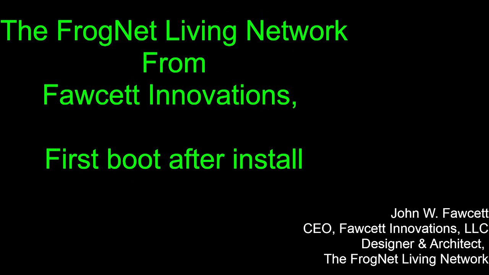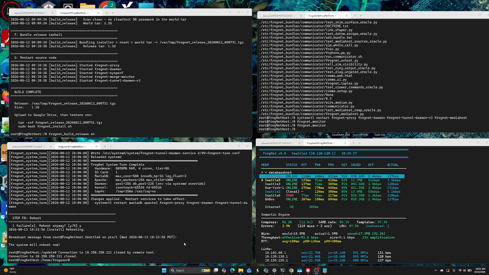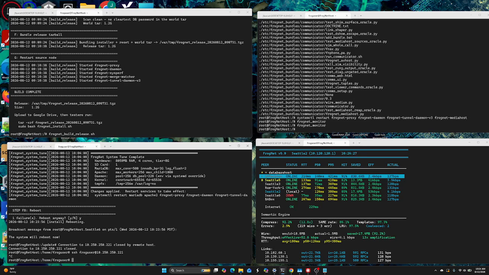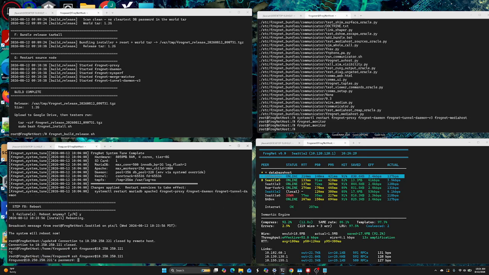Okay, we got through the installation in the last video, and now what we're going to do is go back into that machine, the one that we just opened up, and we're going to look at it as it's doing its first boot. And the reason we want to do that is it's doing some interesting things that happen before it ever gets connected to the networks.